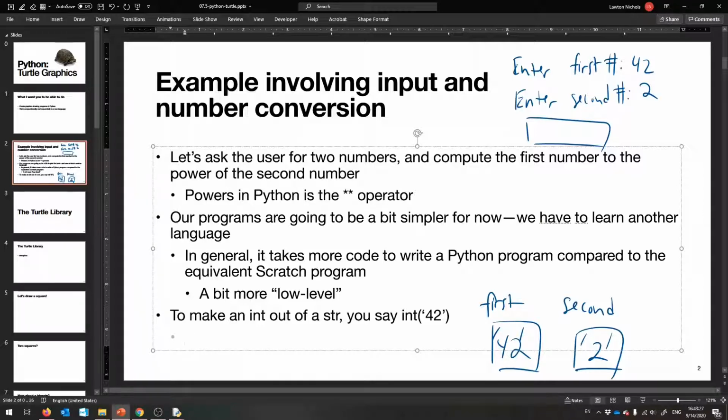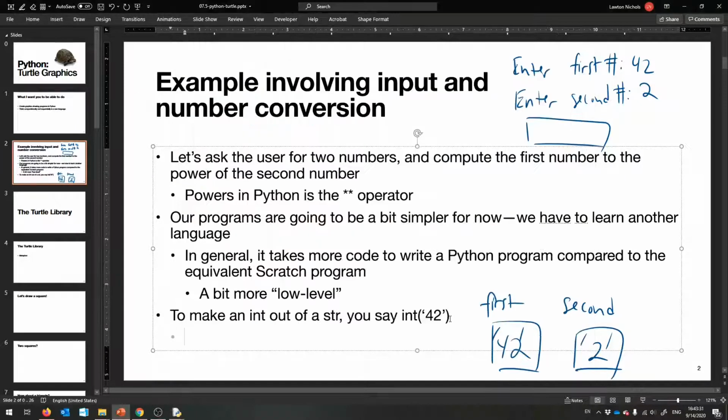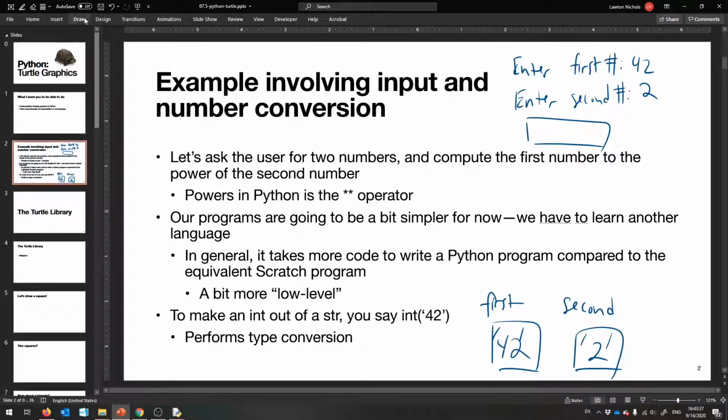Yeah, it just performs type conversion. And so what's going to happen is, first is going to get replaced with whatever it was in integer form, so the quotes go away. So it's like, boop, I'm putting the number 42. Whereas this was like a str, this is like a str, and this is like an int.